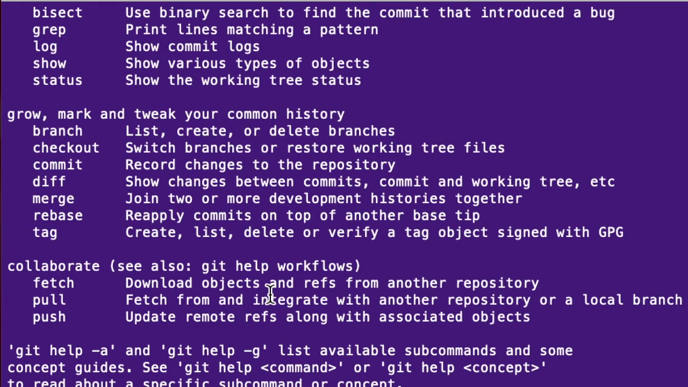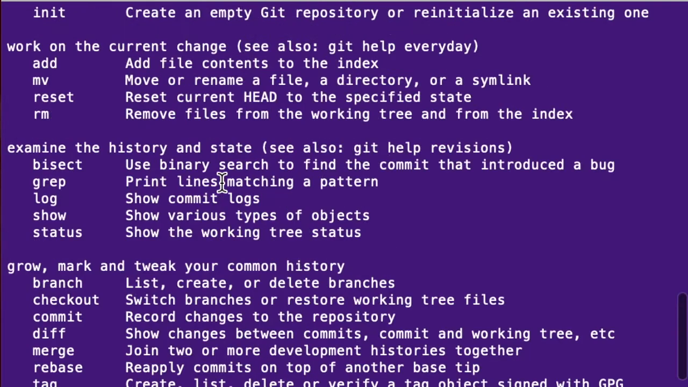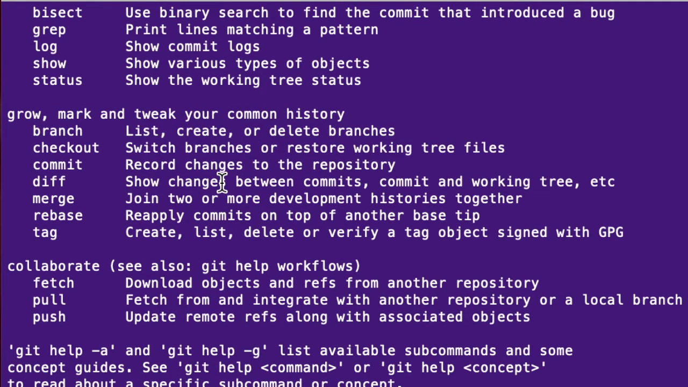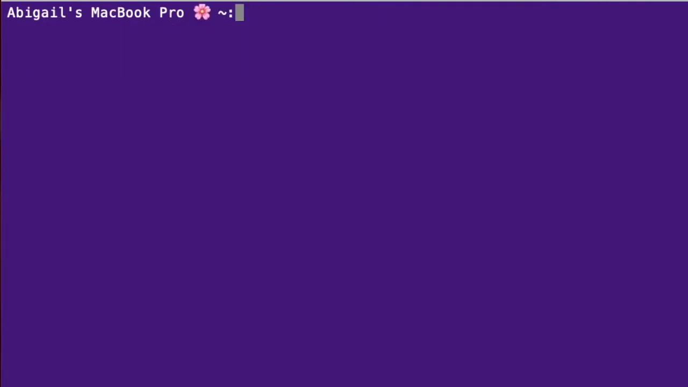Once you have it, go ahead and type git like this, and it will give you a bunch of different options. We'll go over what these options do in some future videos and how to use them to keep track of your code. But for now, we're going to type clear so that we can just see our terminal, and we're going to work on getting Git set up for you on your computer.